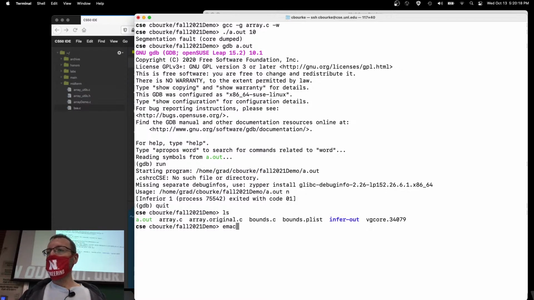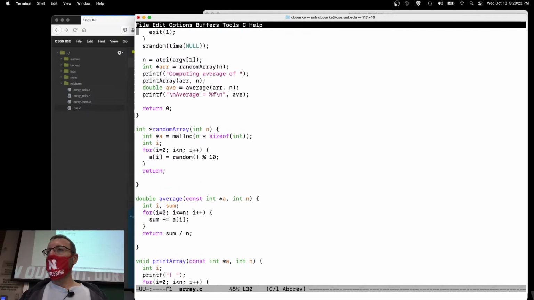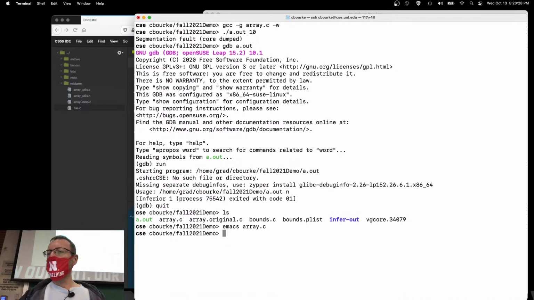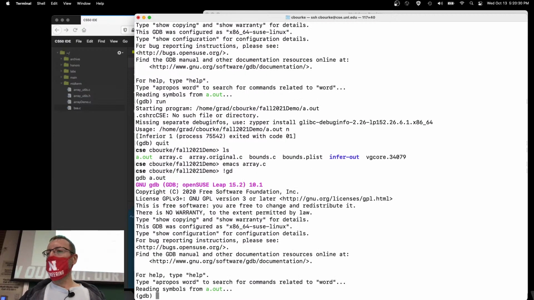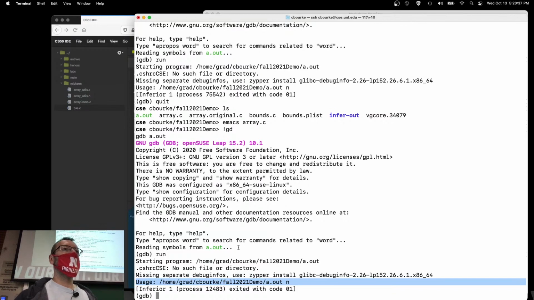Let's go back into arrays.c here, and we'll require this: if it's not equal to 2, then it exits with that. So did it not print that usage? Huh. Run. There it is. Usage. All right, we didn't provide a command line argument.